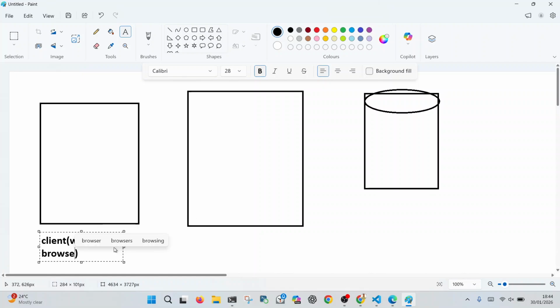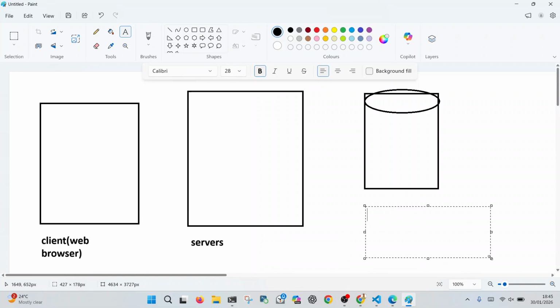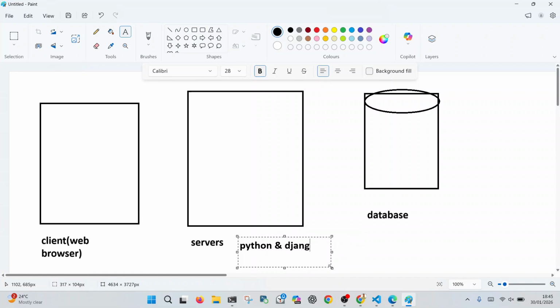This is your web browser, and this is your server, the backend server. This is your database here. Now the database is a different concept. For the server, we are using Python and Django.